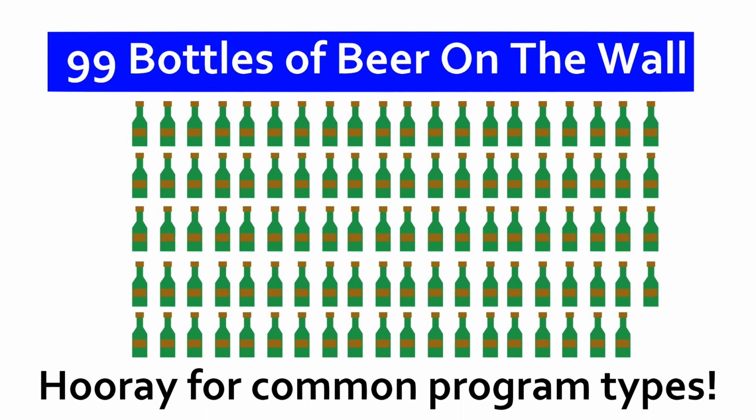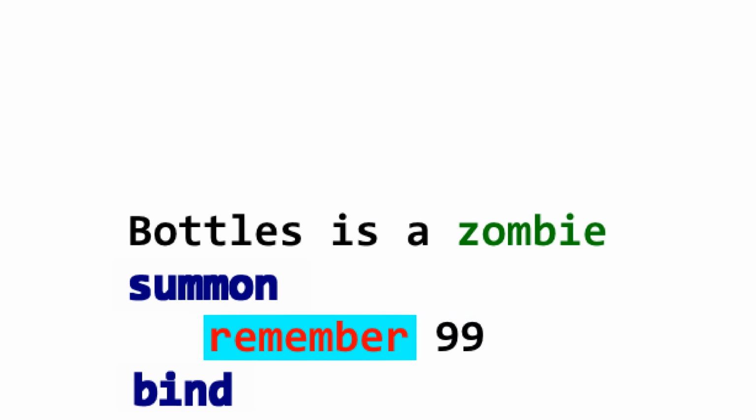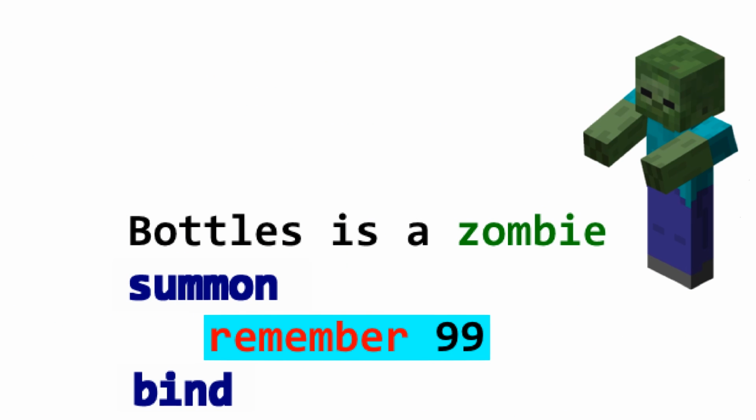Anyway, now let's write a program, as opposed to sitting around with this language not writing a program. Our program will output the lyrics to the song 99 Bottles of Beer on the Wall. This program contains 2 zombies. The first one remembers the value of 99. Each entity can store 1 integer.